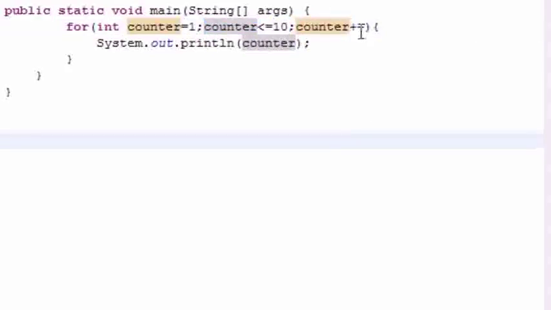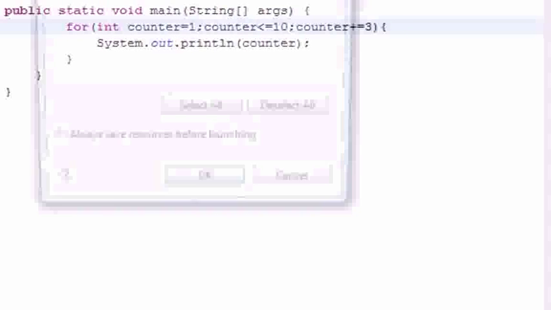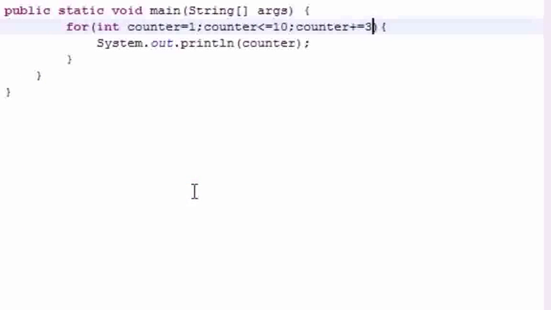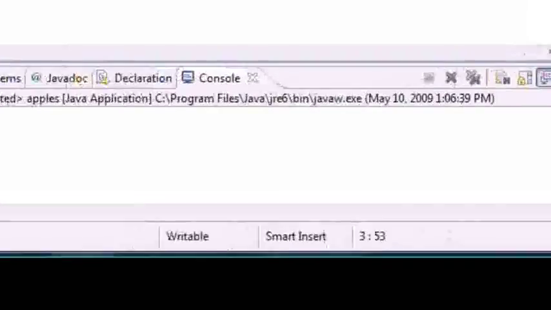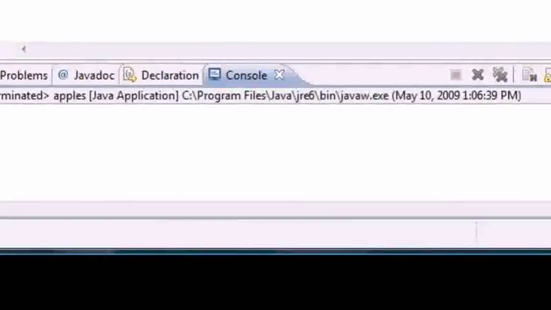You can also increment it something like 3 at a time by typing plus equals 3. Remember we learned that in one of the previous tutorials. Now, once you change the incrementer, instead of stepping by 1, it steps by 3 at a time. 1, 4, 7, 10. The next one's 13, which is outside our condition, so it proves false.